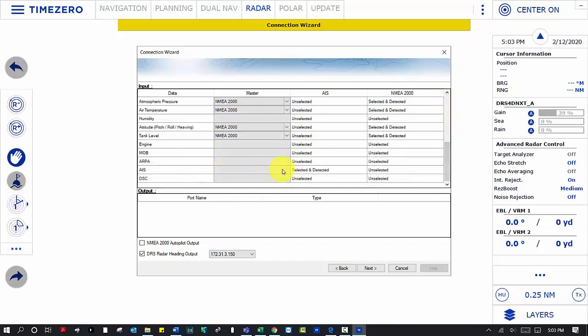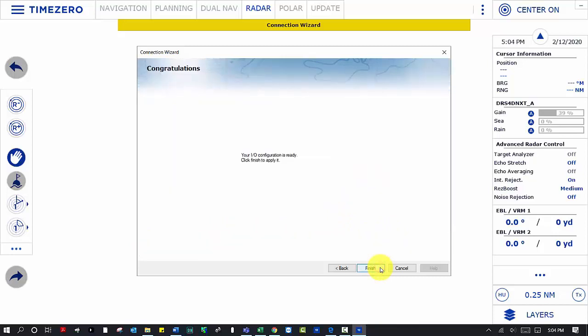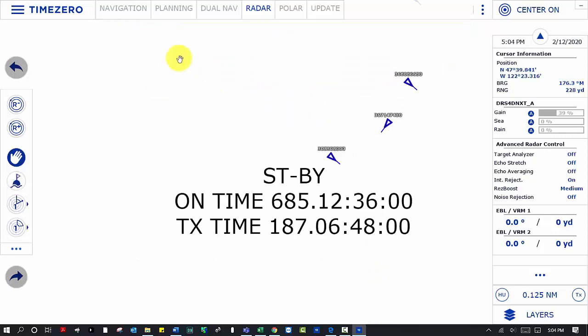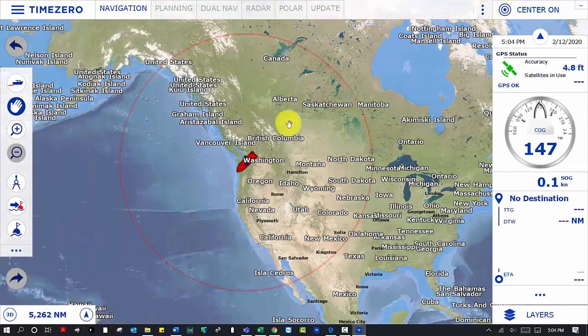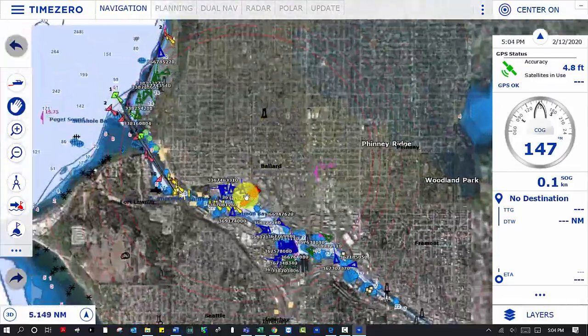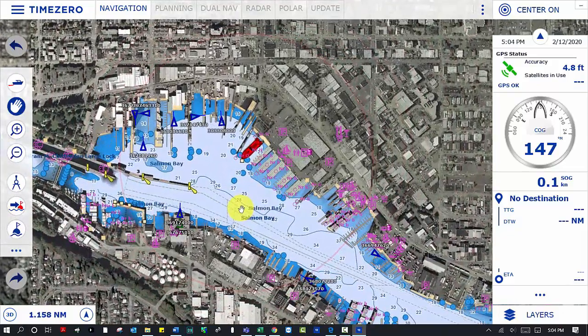AIS is not selected because there's only one option for how they're getting AIS. I'm also going to select NMEA 2000 autopilot output, as I know there is a Furuno autopilot connected to my system. And select Finish. And now you'll see that it's found the radar that I have connected, and you'll see AIS targets. If I switch to navigation mode and I select center on target and zoom in, you can see my position as well as the other AIS targets.